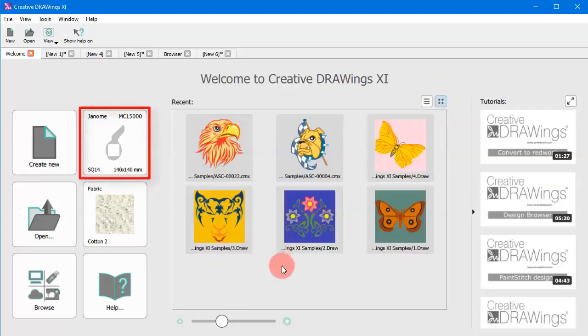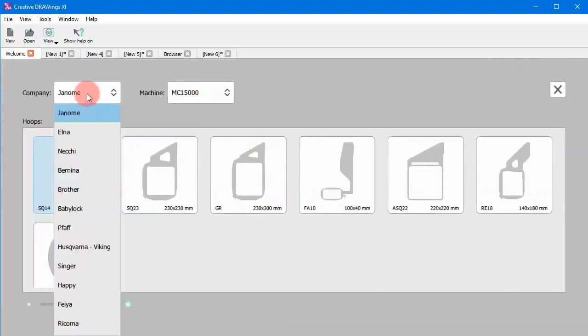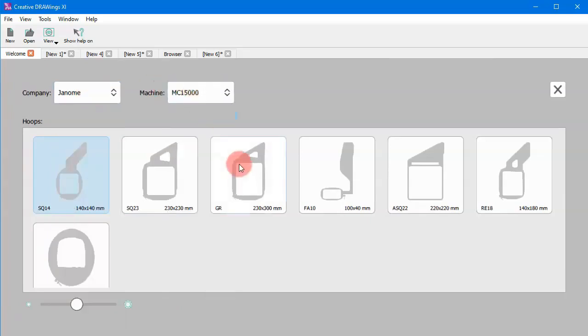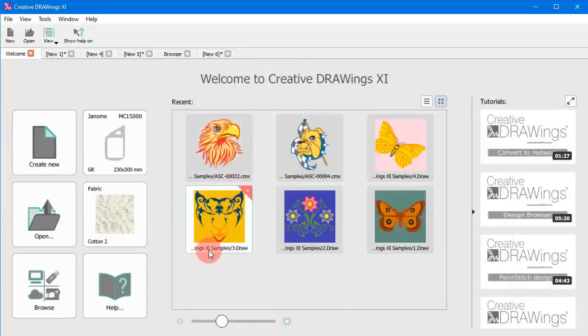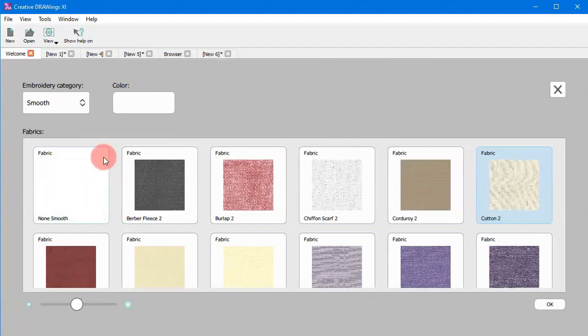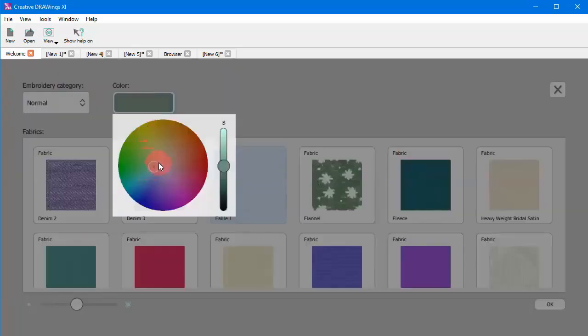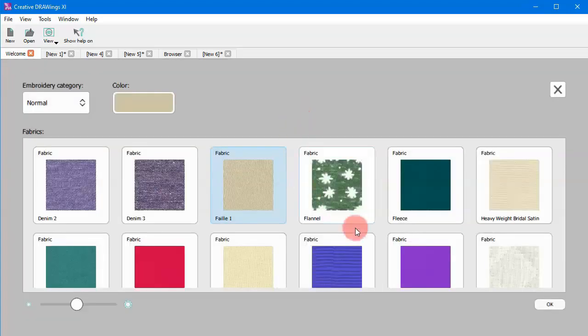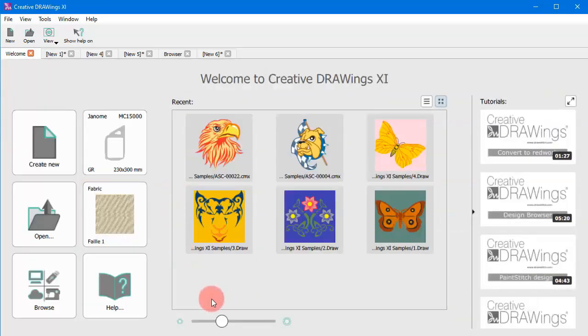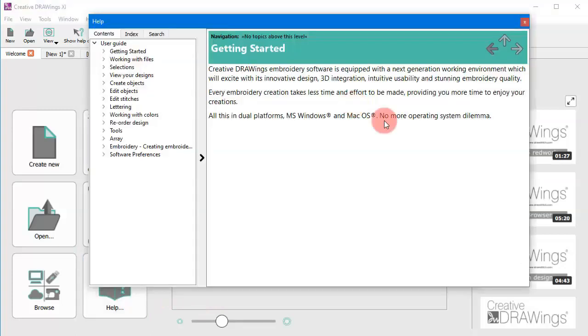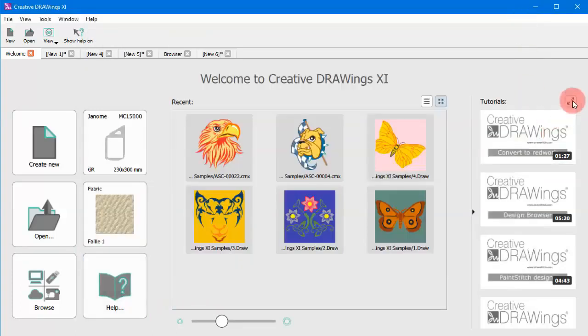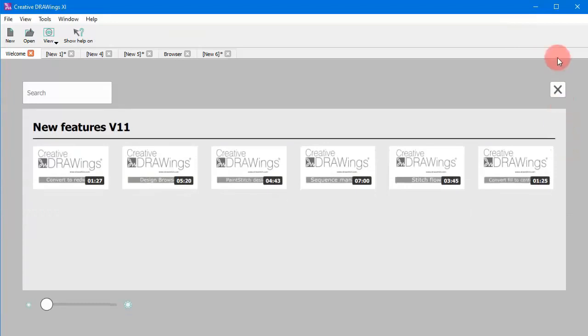Now, through the Welcome tab, you can also select an embroidery machine and the default hoop. Additionally, you can select a fabric for the design. The fabric selection is crucial because the software automatically optimizes the embroidery according to the fabric type. If you are not particularly familiar with the use of the software, you can refer to the software user guide or view any of the training video tutorials.